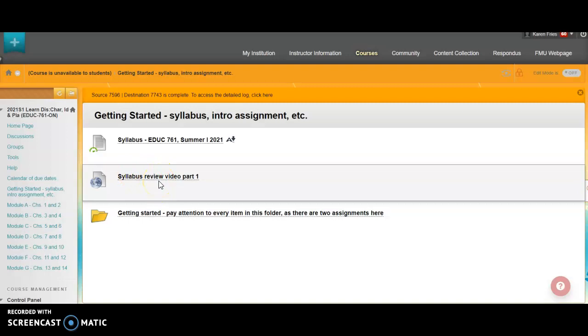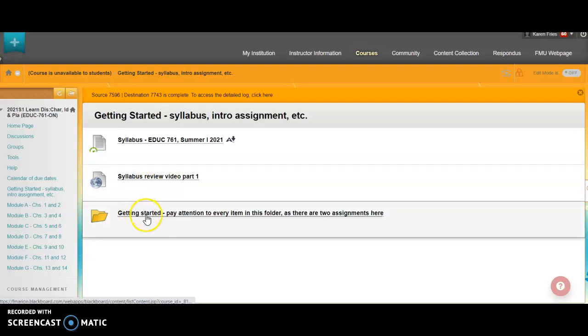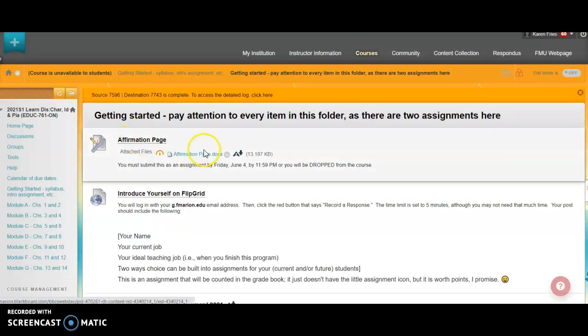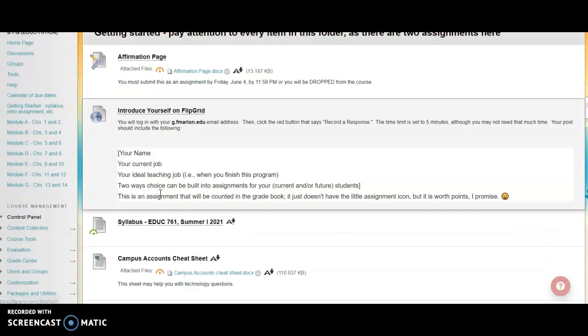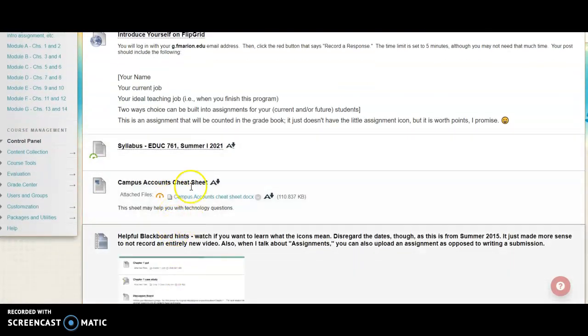And let's just say there's going to be a part 3 because I only have less than 2 minutes left in this part. So come back for part 3. Remember these videos are posted here, and refer back to them throughout the summer. But just again, really quickly, getting started, affirmation page, right? You'll fill it out. You'll submit it here. And the introducing yourself on Flipgrid, you will click right there. It'll take you right to it. Here's the syllabus again, and here are just some helpful things that might help you out.